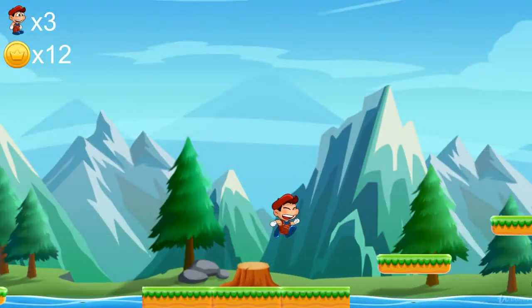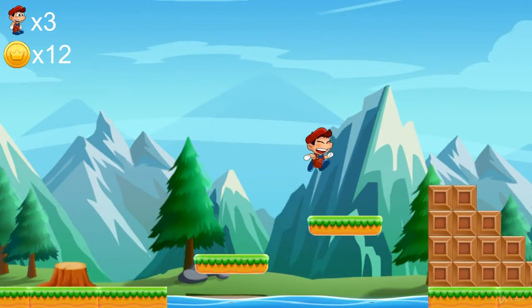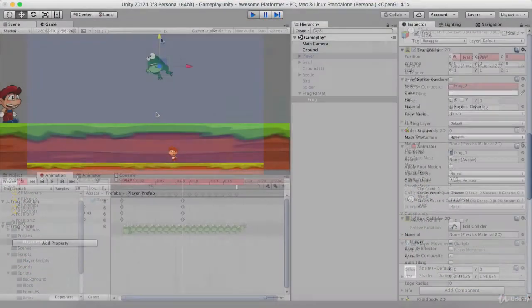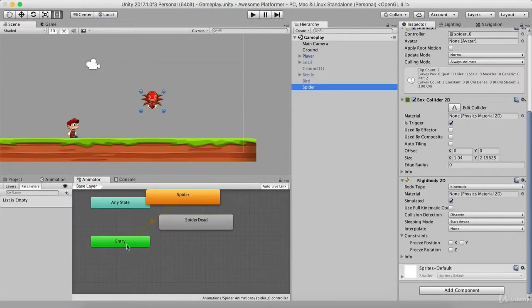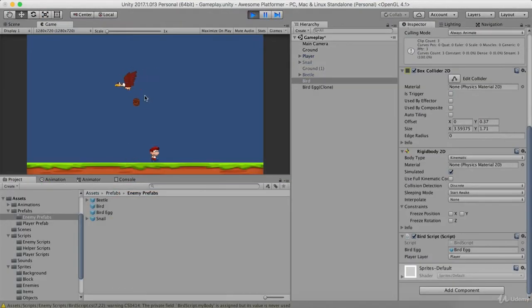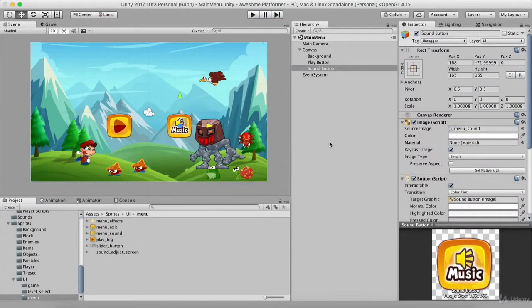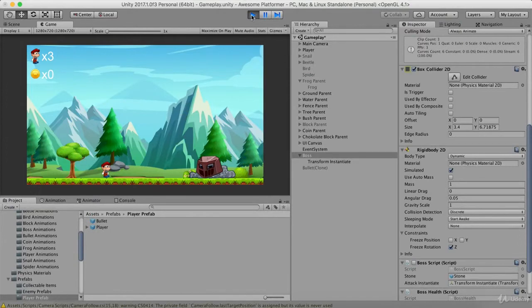After that, we will create a more complex game called Awesome Platformer, where you will learn how to animate characters, create beautiful levels, add enemies in our game, and program their AI to make the enemies attack the player, create our game menu, and even add a boss fight in our game.